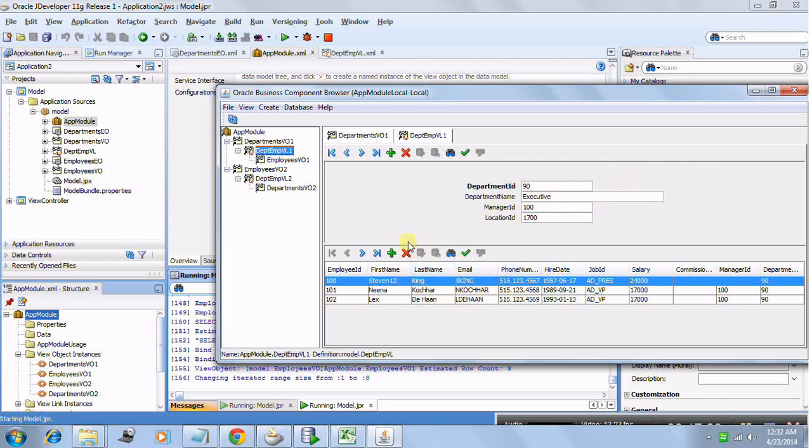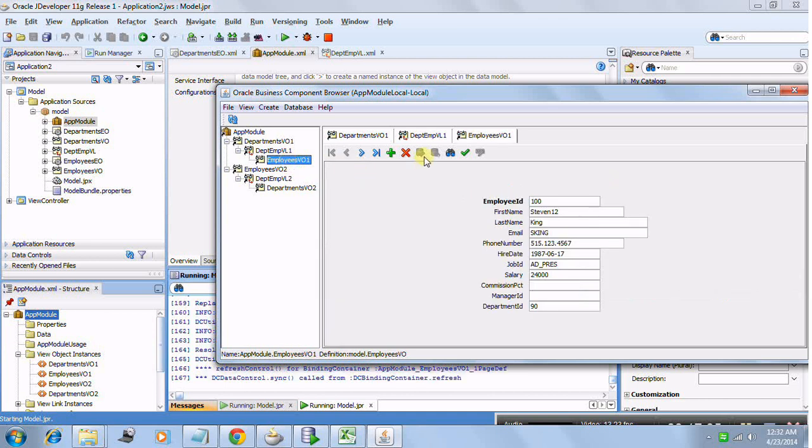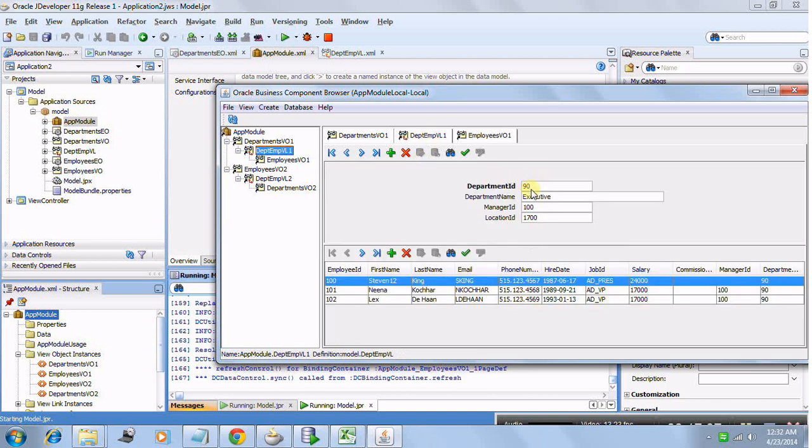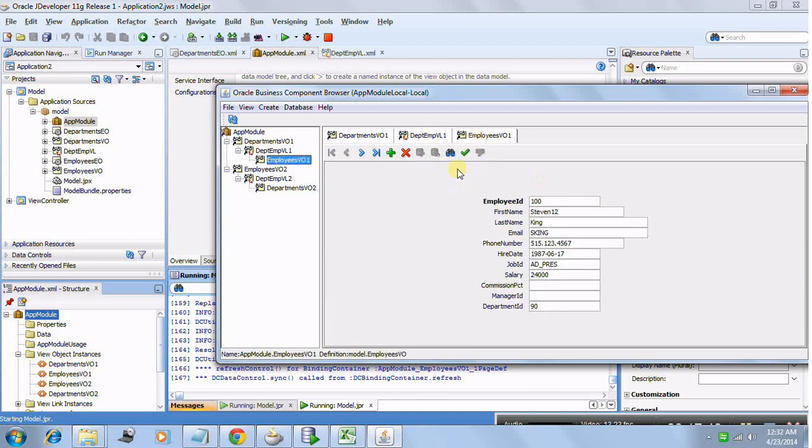So this is the master, this is the view link, and this is the detail. Basically if you double click it right now here, as you see, you are seeing all the employees under department 90. So there are 3 employees. All these 3 employees, basically you can scroll down here.